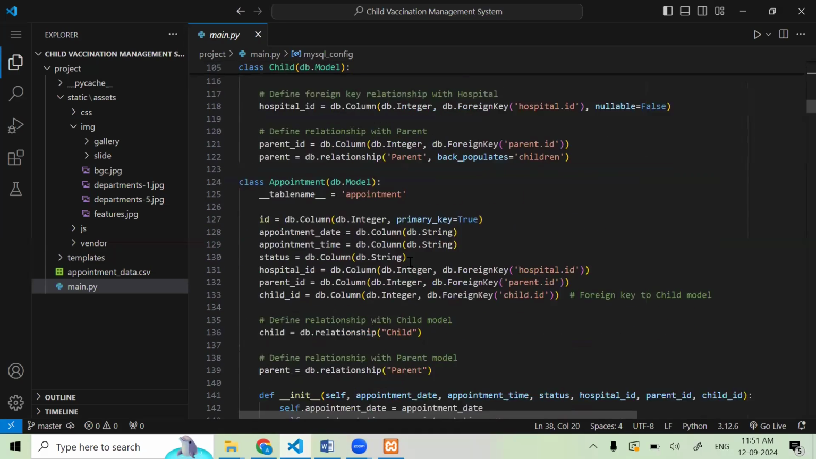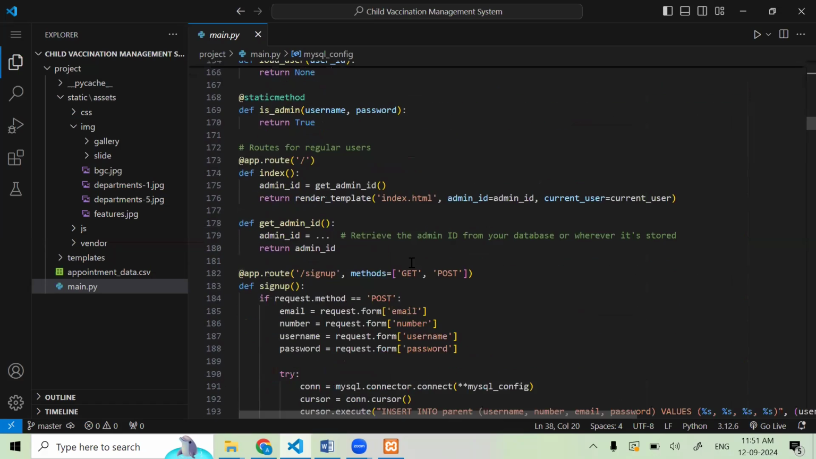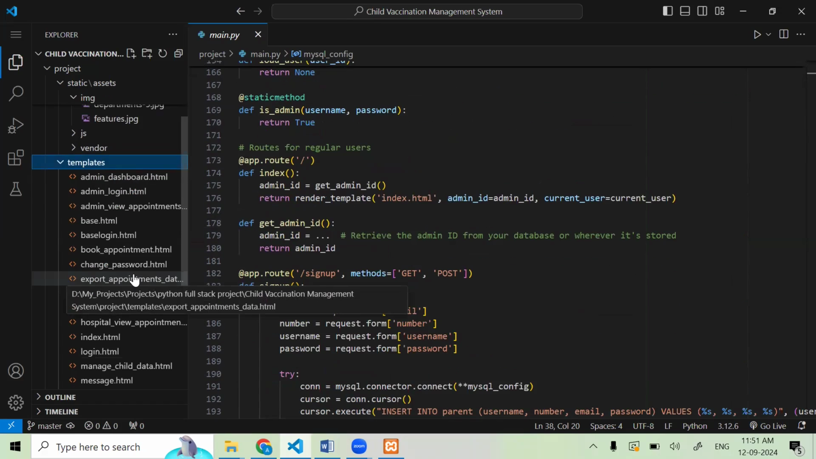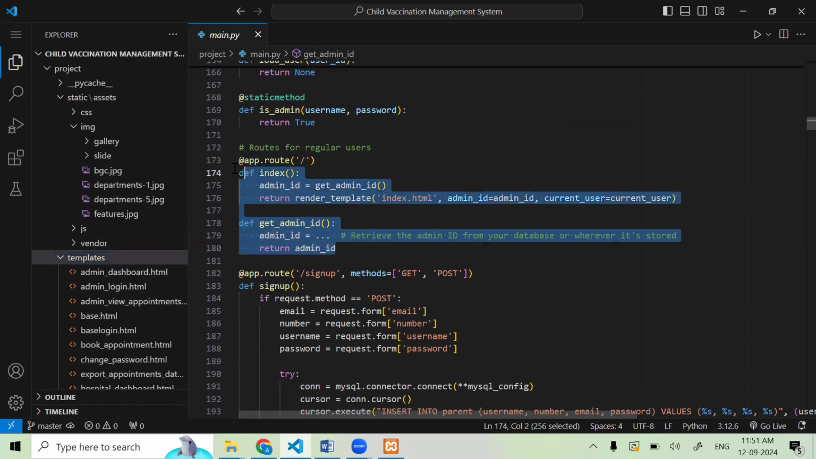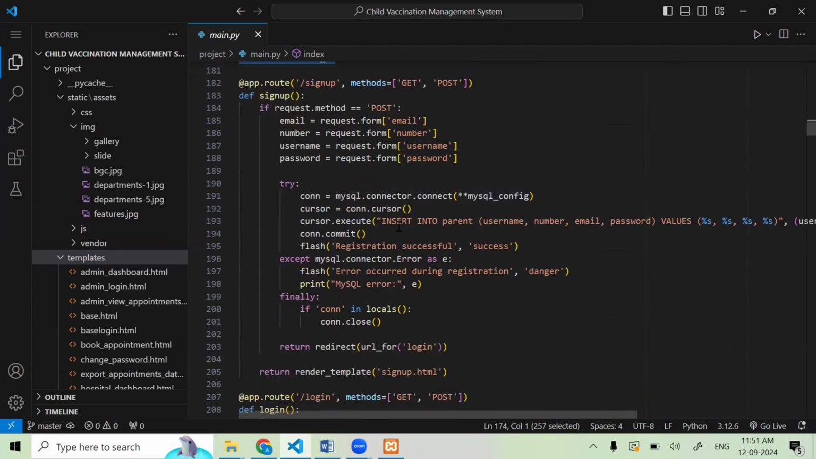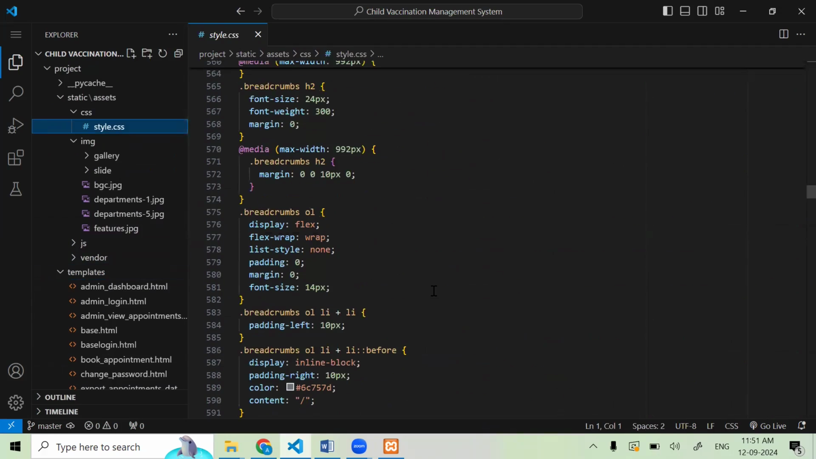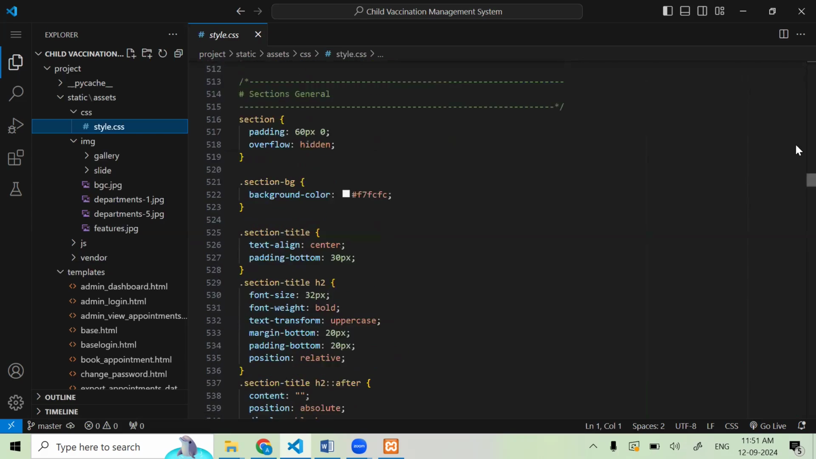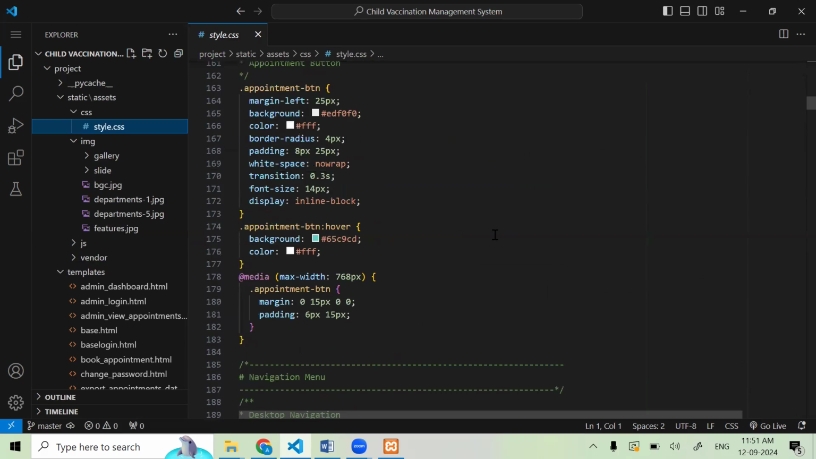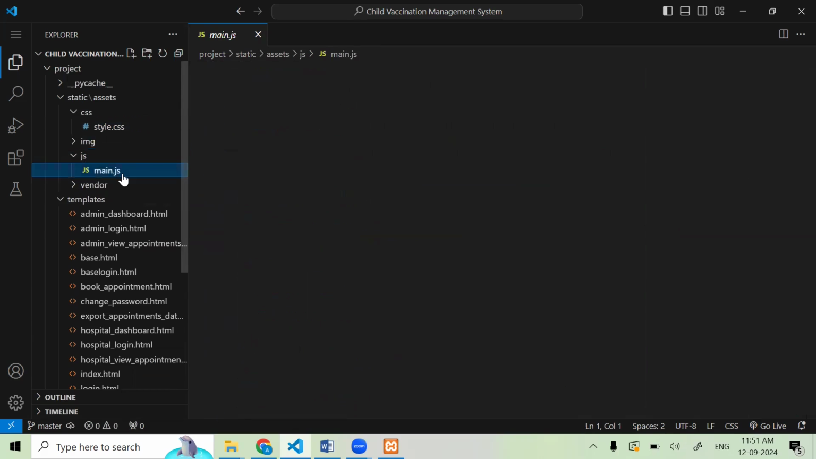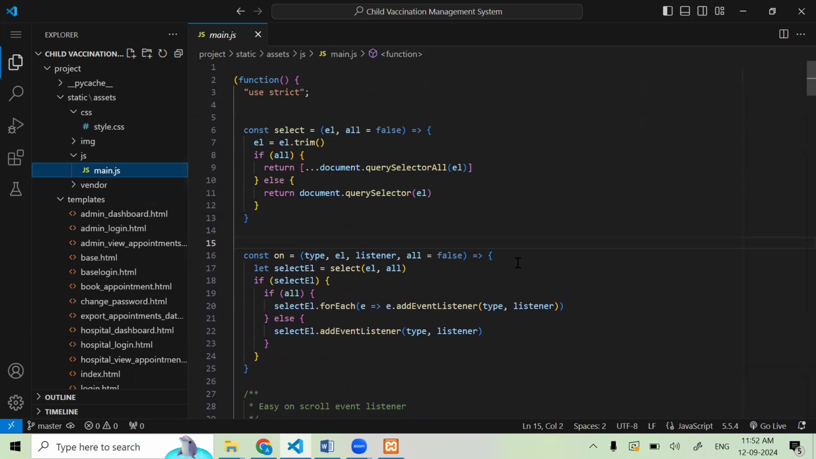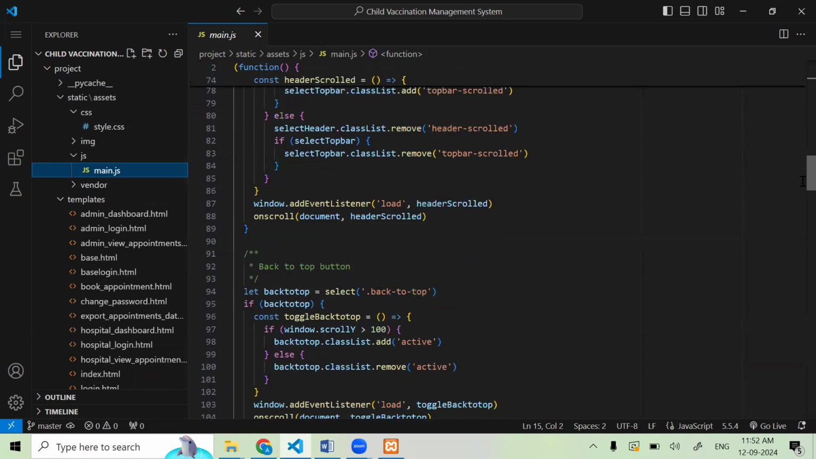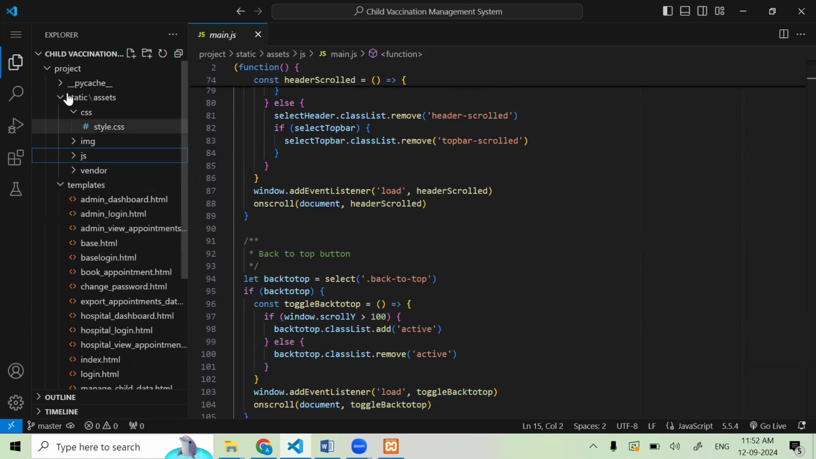and also we routed the HTML files. The HTML files are inside the templates folder. So now we route the template files, all template files routing in the Flask framework. Inside CSS we are doing the styles, and there are styles for every part. And also we have JavaScript files inside the JS folder, main.js, where we write the functions.